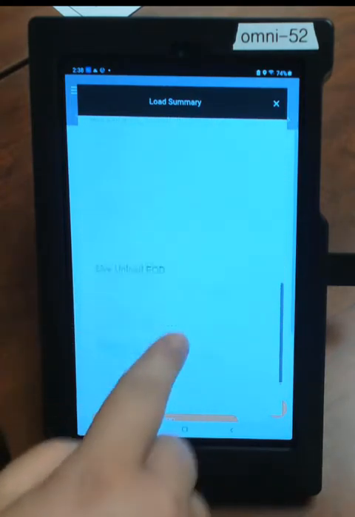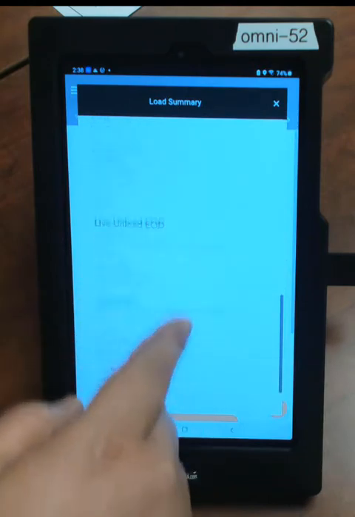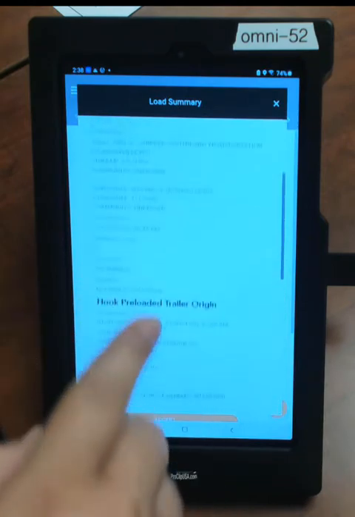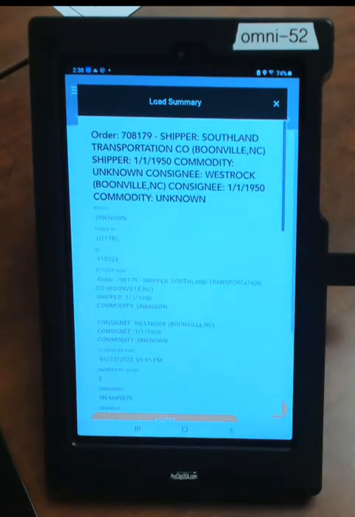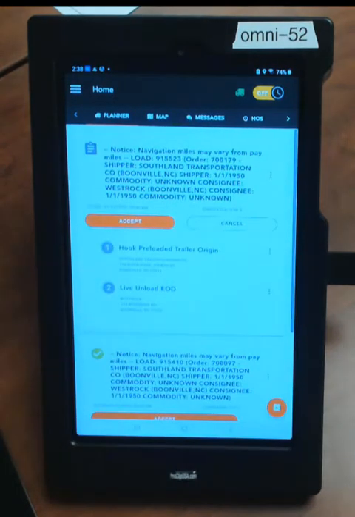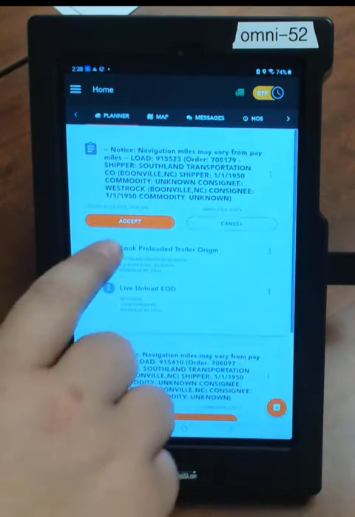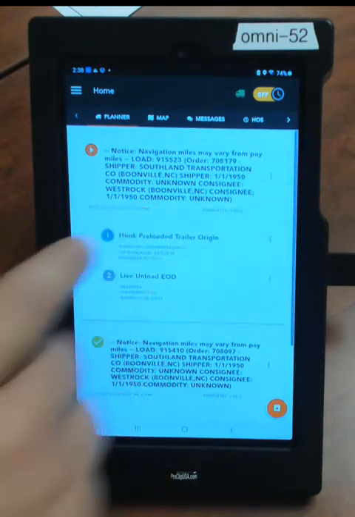You can see the satellite view, order number, trip number, all that good stuff. Pickup numbers will be in here. Anything dispatch has on the load, it will be included here. Now, to get you started on the load, after you've looked at all that, we're going to have to accept the load.